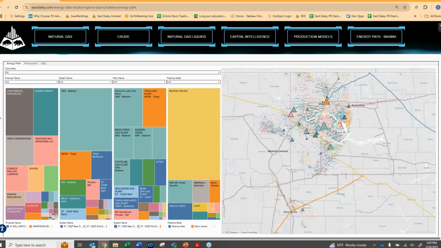And what this really does is gives you the connections between what's coming out of the ground. Here we have producers, what system it's going on, what plant it's going to, and then what pipeline that plant is tied to. Right, so it gives you really competitive dynamics of how things operate in a basin. So right now we just have the Bakken. The Northeast is coming out here in about a month, and then we'll move on to the Permian and the Haynesville.